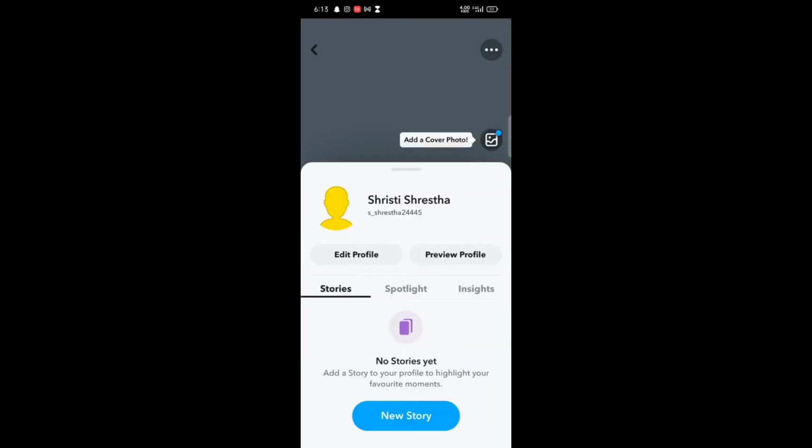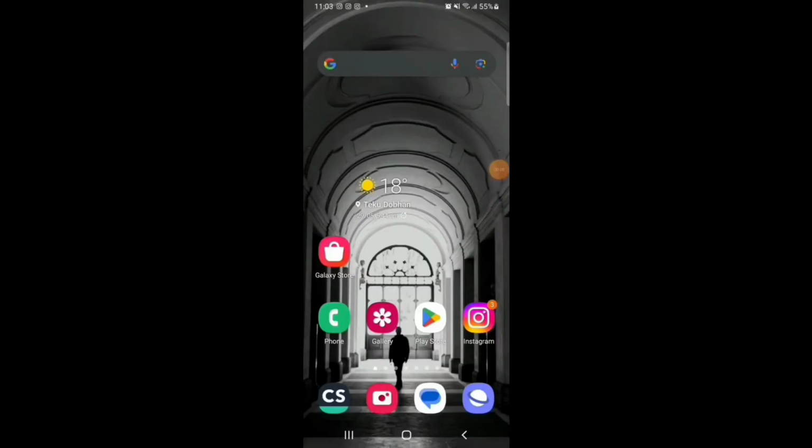You can add stories, spotlight or insights to your public profile of Snapchat. You can also edit or preview your Snap's public profile. To add a story on your public profile, click on New Story.